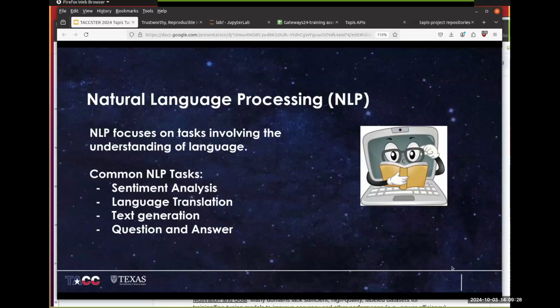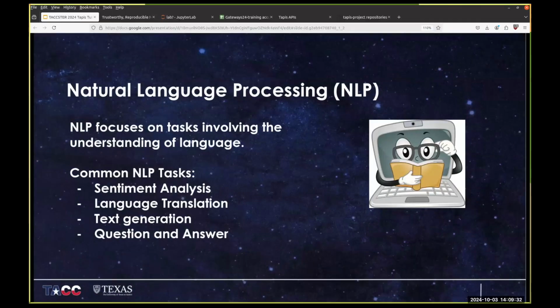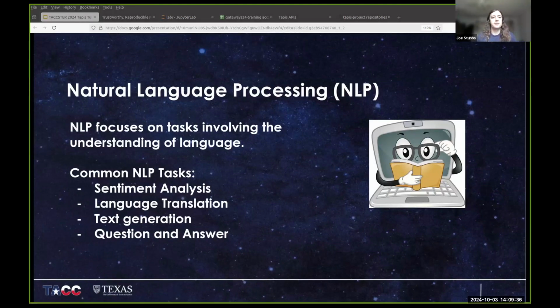So yes, absolutely. All right, so we'll move on to natural language processing. Is that what we want to do? Okay, yeah, let me go back to sharing. Okay, is it coming through the slides? Yeah, we can see that. Okay, great.